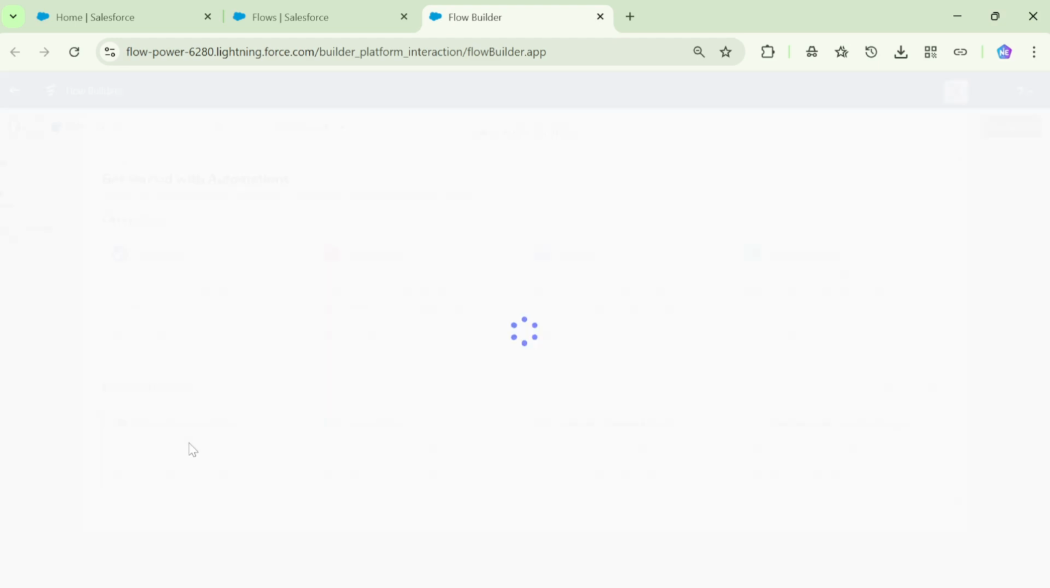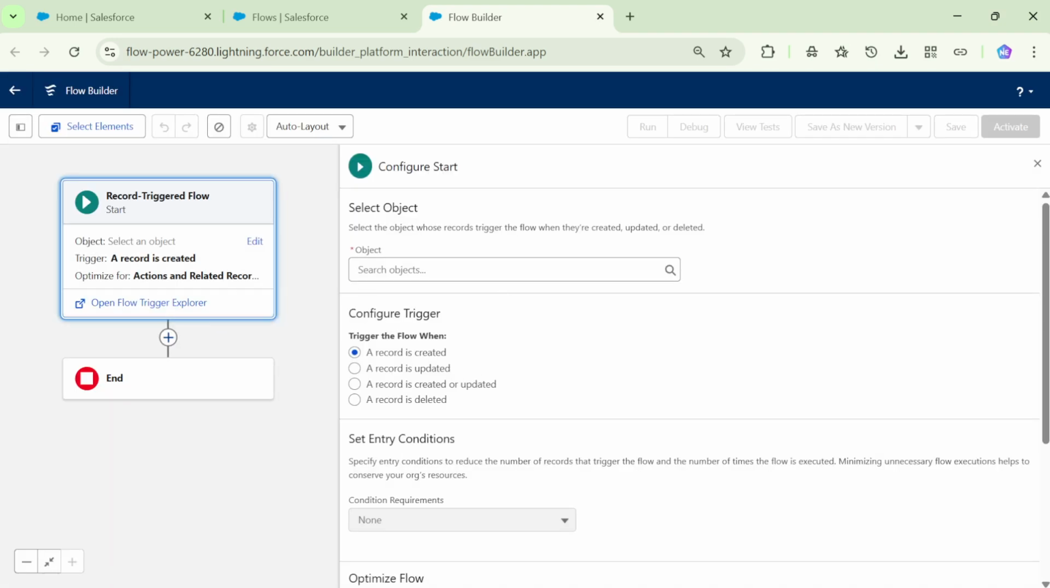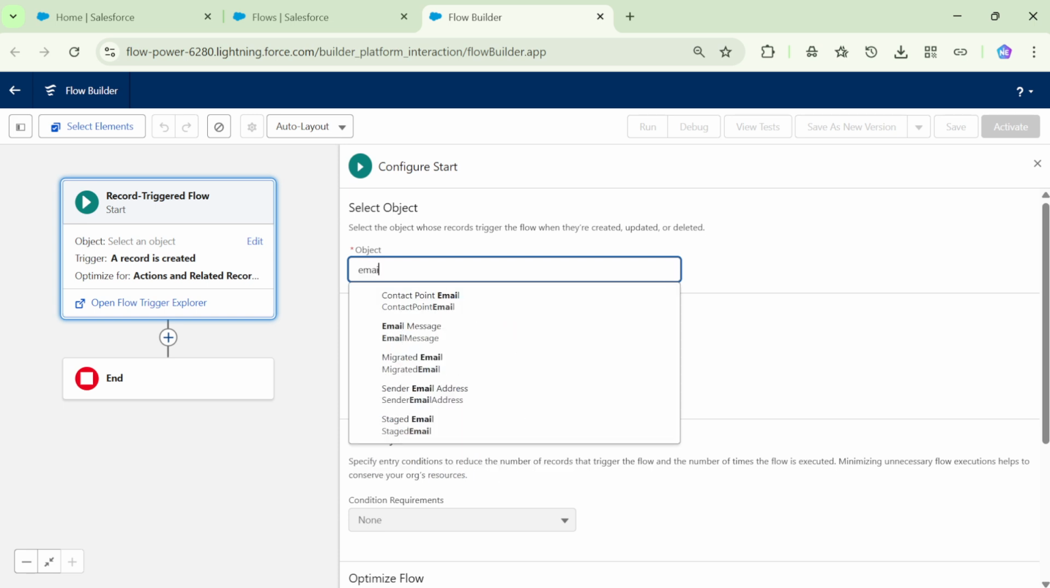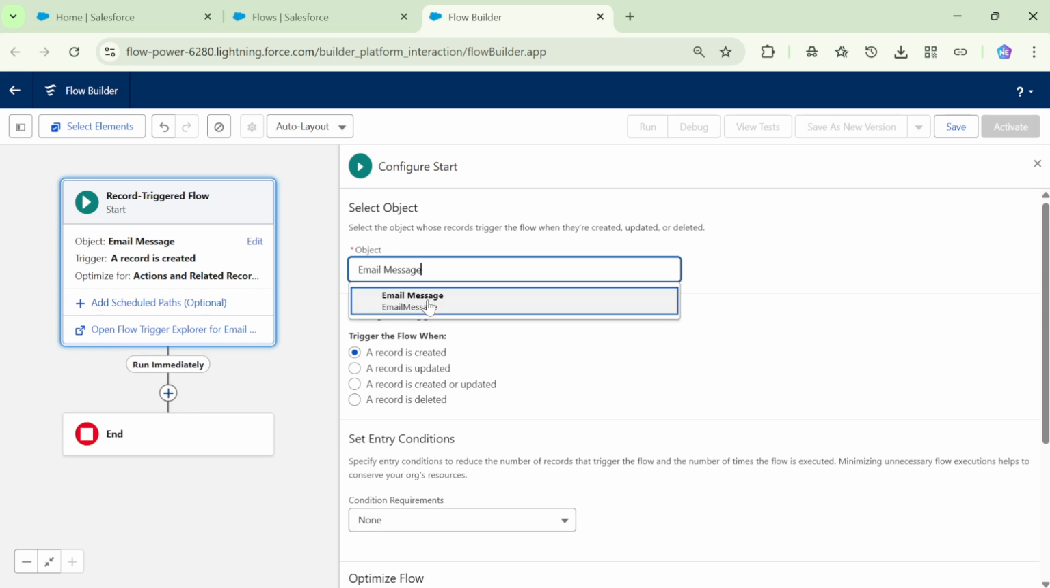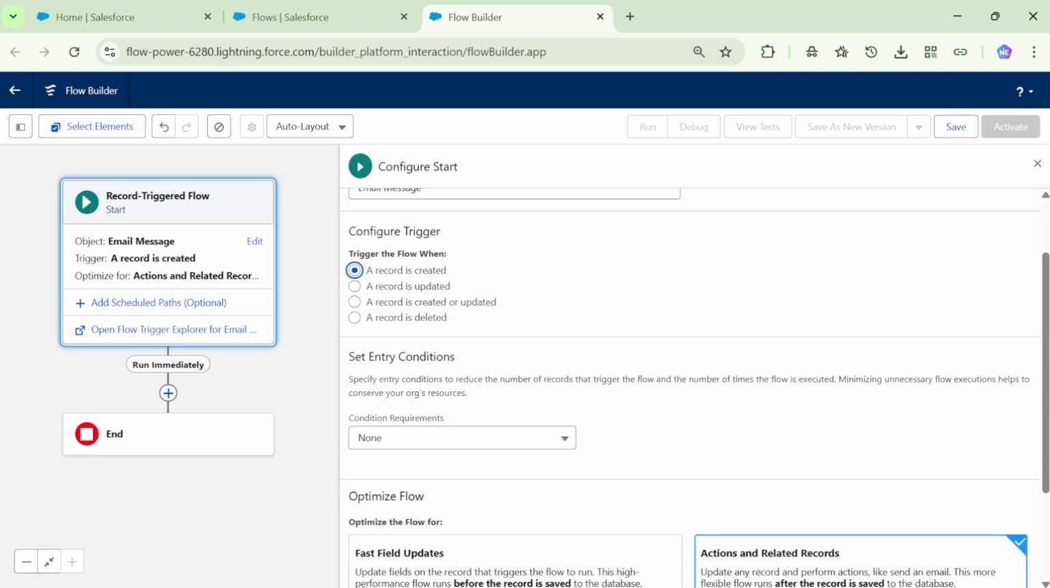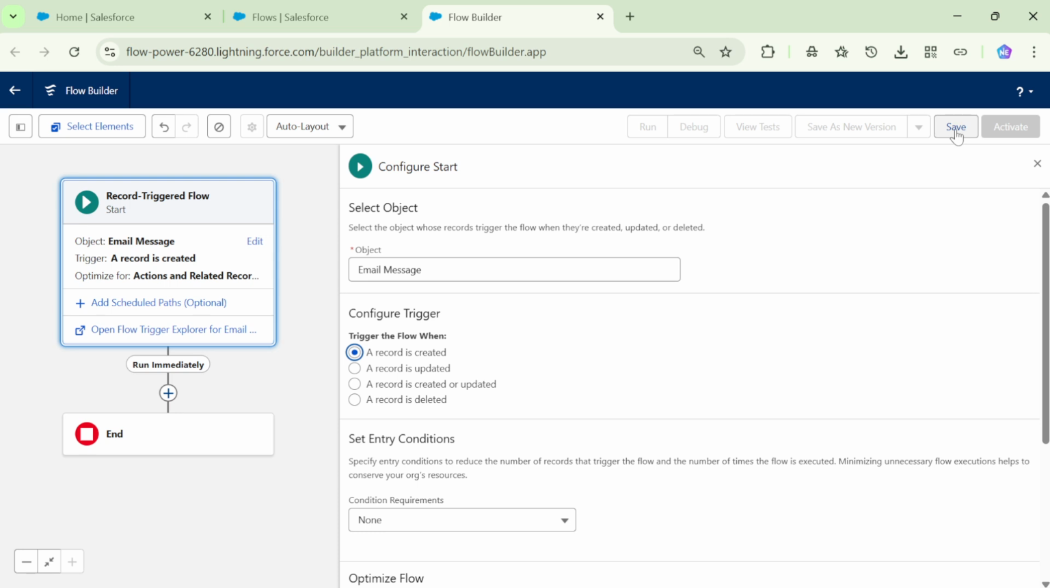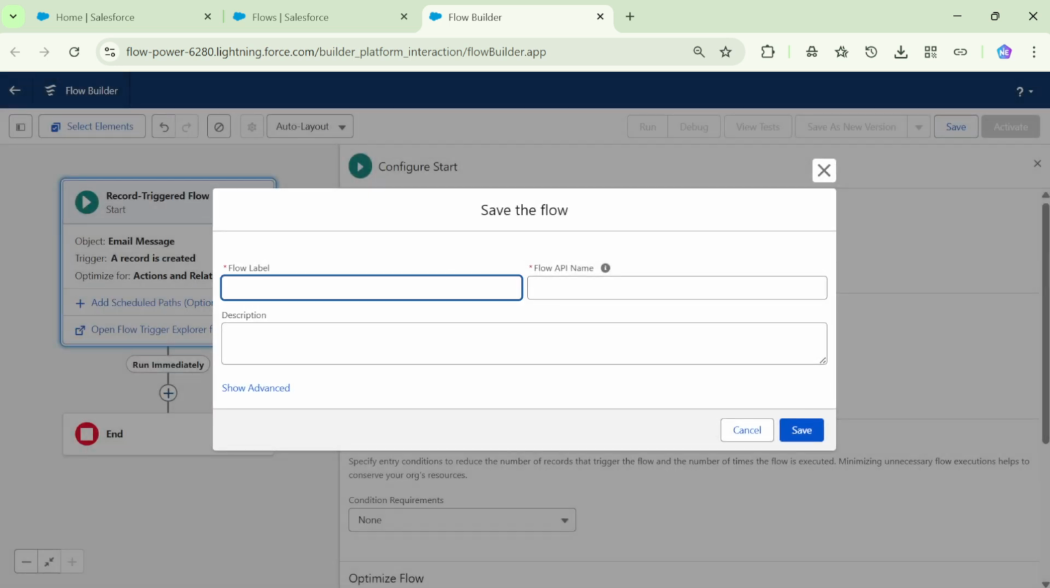Now choose Record Triggered Flow as the flow type. This means the flow will run automatically when a specific action happens, in this case when an email is sent. Set the object to email message. Then choose the trigger condition. A record is created. This ensures the flow activates every time a new email message is logged in Salesforce.